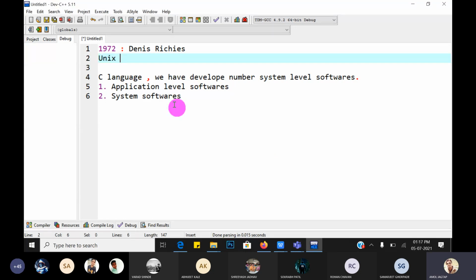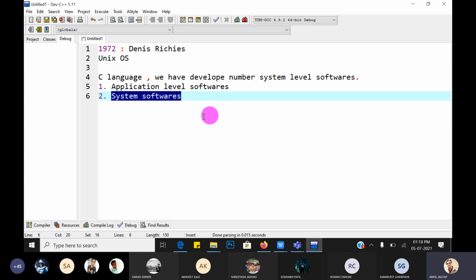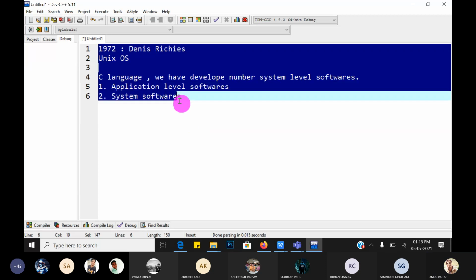When Dennis Ritchie invented the Unix operating system, he required a language for it. At that time, for developing the Unix operating system, Dennis Ritchie developed a new language, that is C language. You can develop applications also using C language, but it is mostly used for system level softwares. Great, guys, hope you understand.